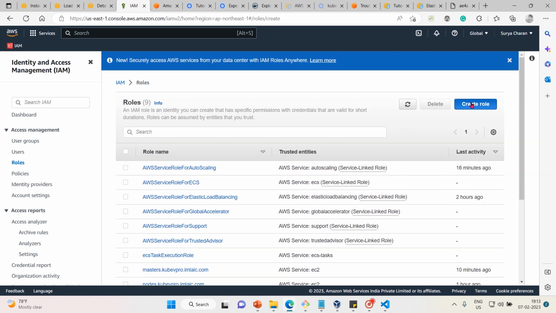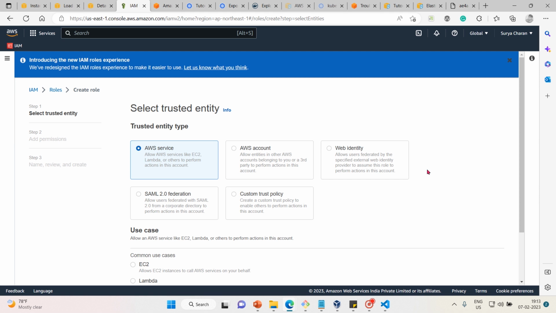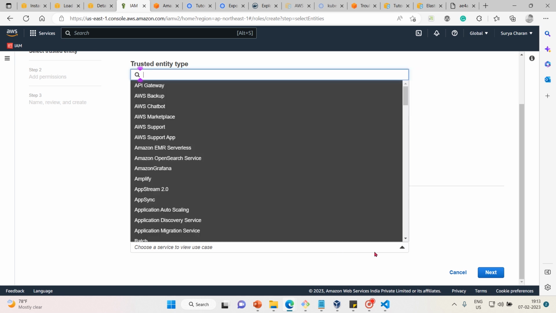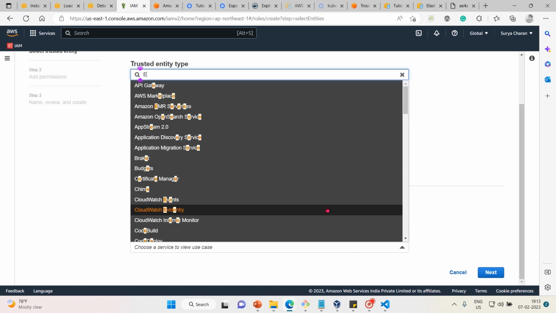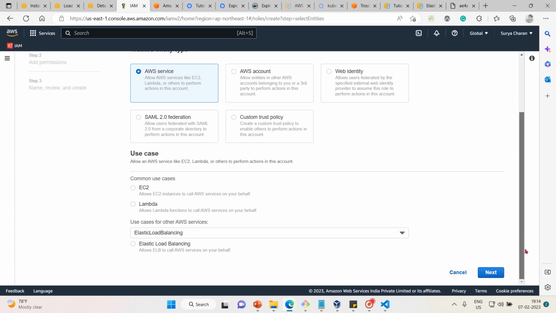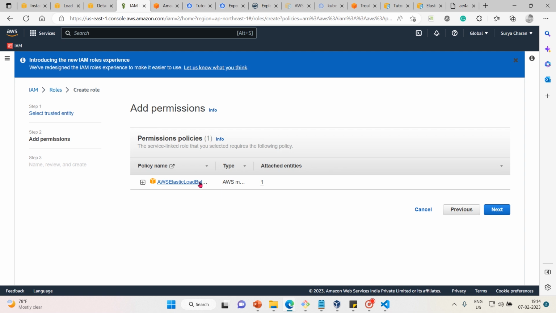So or else you can click on create role, say AWS service, and then here I have used this EC2 instance. I have used this EC2 also. You want specifically elastic load balancing. Here it is. You just click elastic load balancing, you check mark this, and then click next, and then yes, you'll get this AWS elastic load balancing, and then you click on next again.